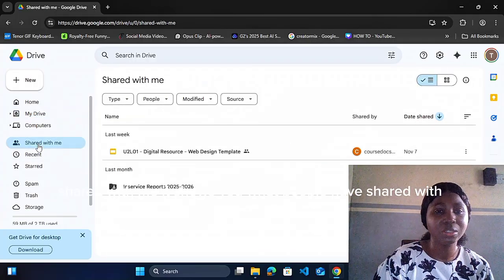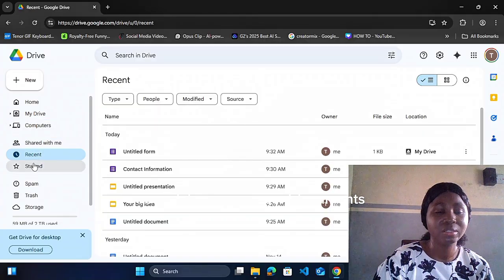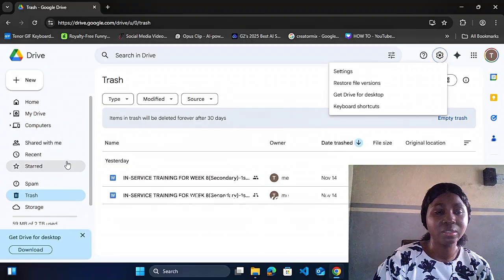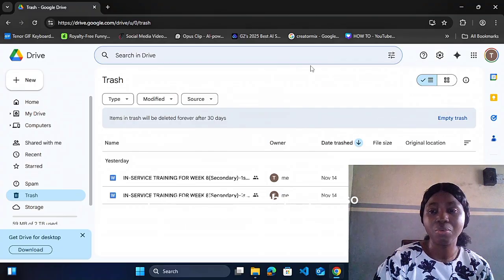Shared with me shows you what people have shared with you. Recent shows your recent documents. You can trash some that you don't need. Same way, when you are done, as it's in the Drive like this, you can share it with people.